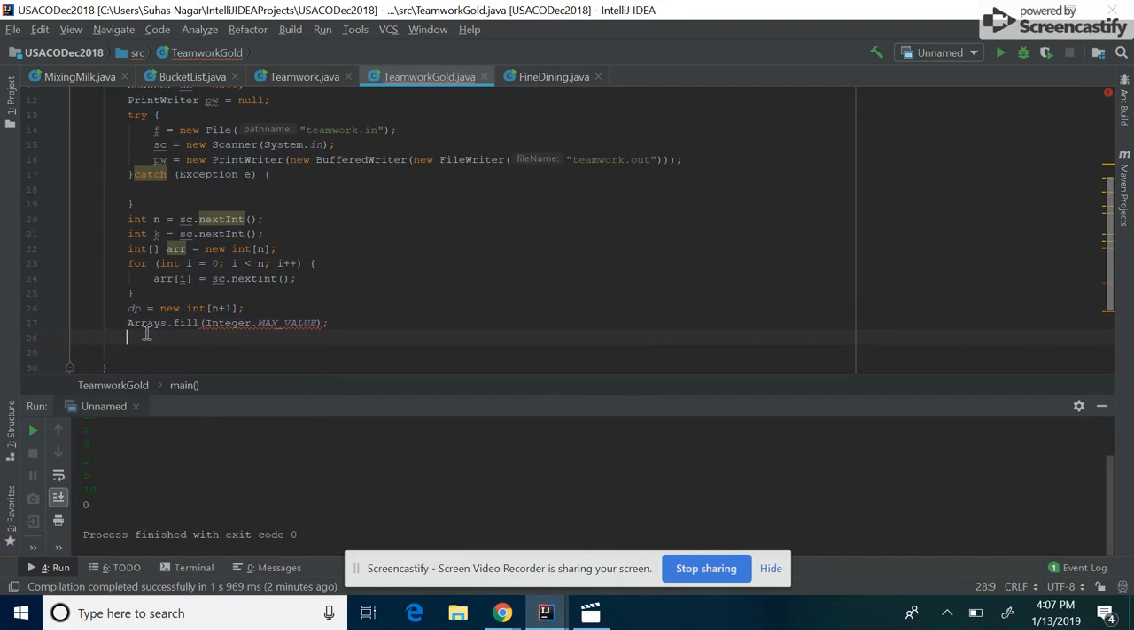Now, the reason why we're going to fill the DP array with Integer.MAX_VALUE is because we want to know the minimum. And so we're going to store some really high numbers so we can always make it smaller and smaller. And we can also know when we actually have an intermediate state. We'll get to that later.